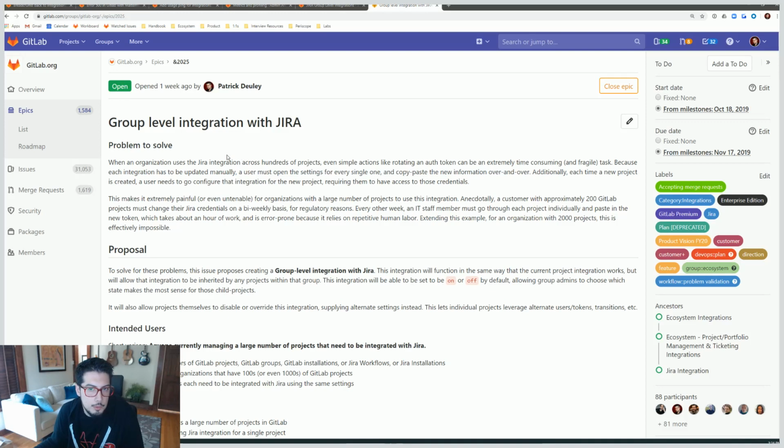You can solve this partly with service templates, but service templates only apply to new projects. They also don't change over time. So if you decide to, for example, rotate your password, as crazy as that may sound, you would have to rotate that password 200 times. So what we'd like to do is take that same type of functionality that we have at the project level and add it at the group level. By doing this, if you have 200 projects, but they're all in one group, you should only have to configure that integration in one place.